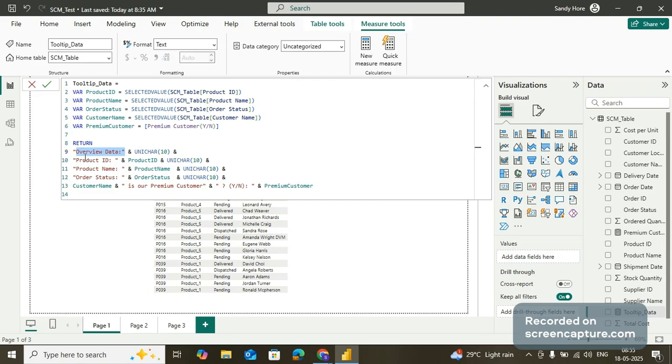Then in the next line I printed product ID, then product name, then order status, then customer name. In the customer name, the dynamic customer name will come and it will change for each row. And this is the premium customer, which is basically our DAX measure. After writing this query, you have to click on commit DAX query.